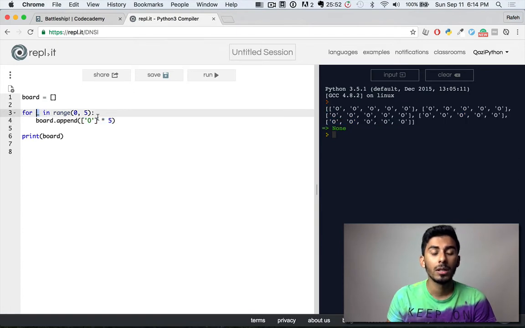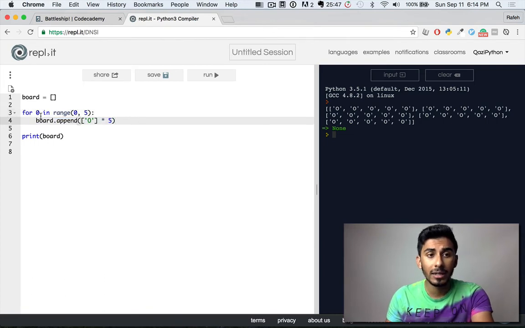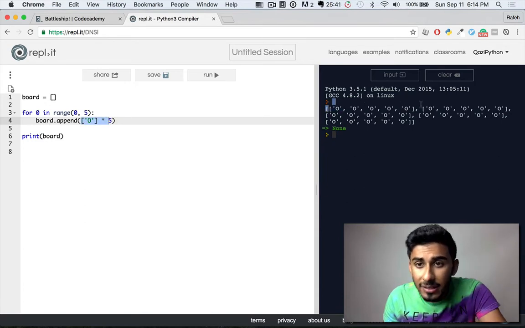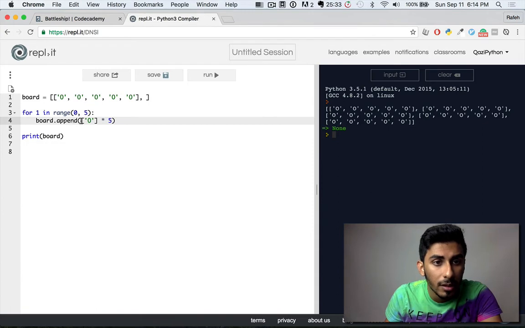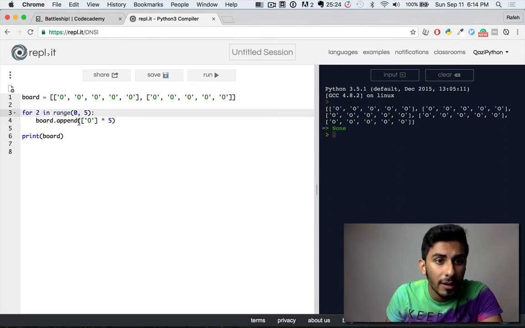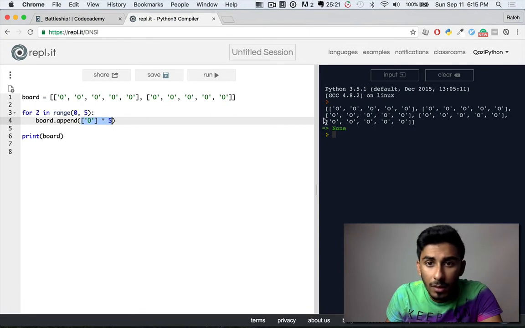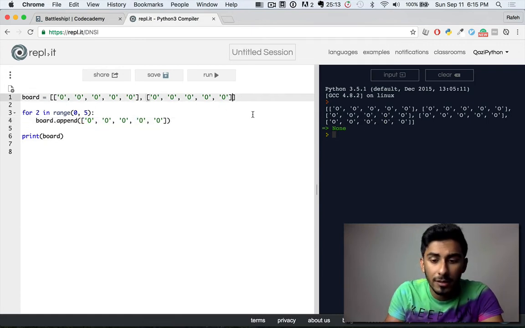How did this work? Well, underscore was 0 the first time. And then we came down here, not like we need this 0 at all. And we simply appended this list right there to the board, like that. Then we looped again, and underscore was 1 next time. And then we appended this list right over here to the board. Then we looped through it again, this part evaluates to this, and we simply appended that to the board.